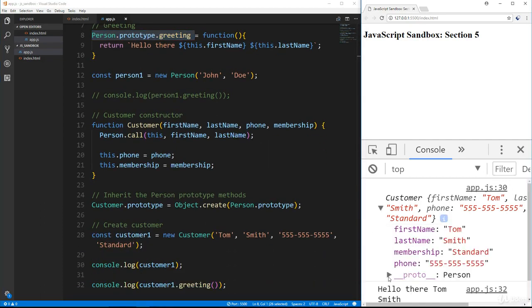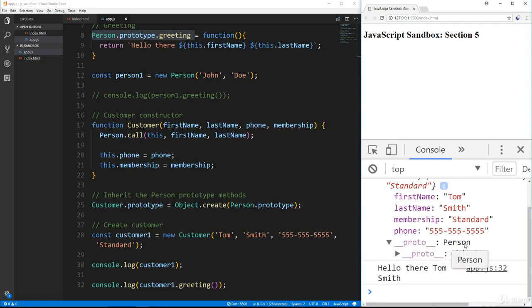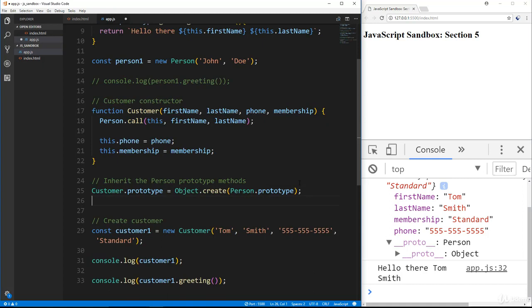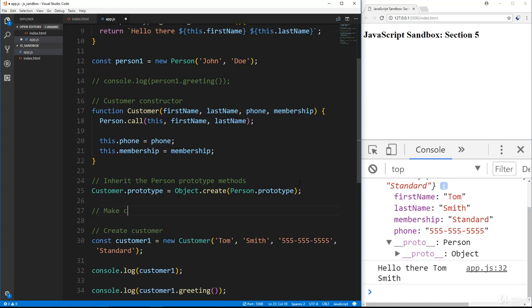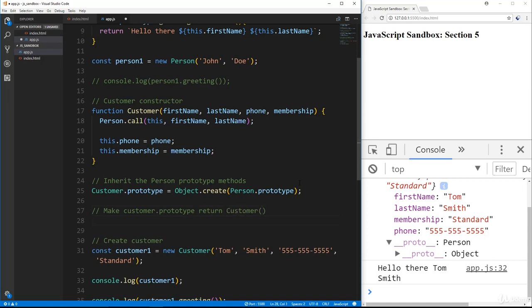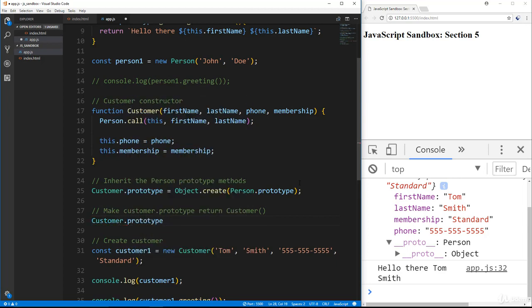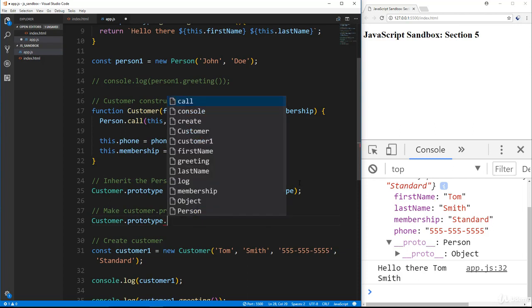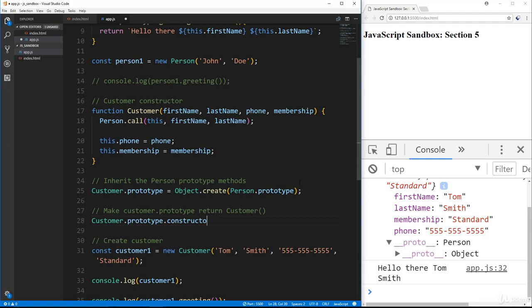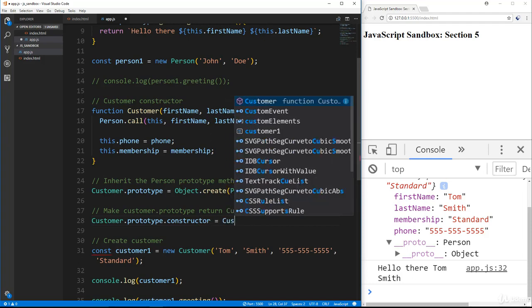Now if we click on the proto pseudo selector right here, you'll see we have Person. All right, so we actually want this to return a customer. So there's one other line we have to write here. Let's make Customer.prototype return Customer. So we're just going to say Customer.prototype.constructor, and we want to set that equal to Customer.